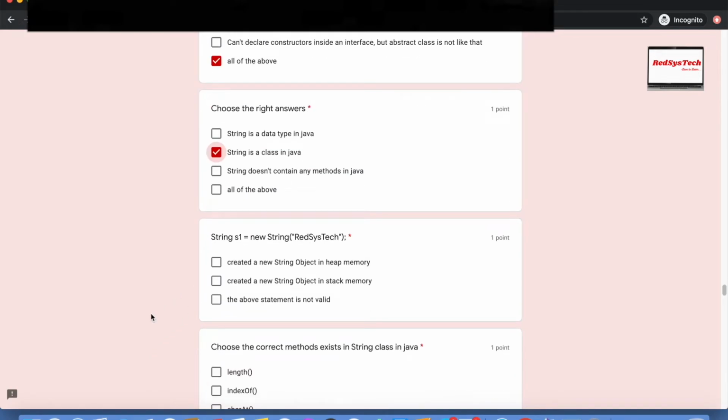So the next one is String s1 = new String("red9SysTech"). Here we have to identify where this object is getting created. It is getting created in the heap memory. That is correct, because objects are always created in heap memory. Only the reference is stored in the stack.